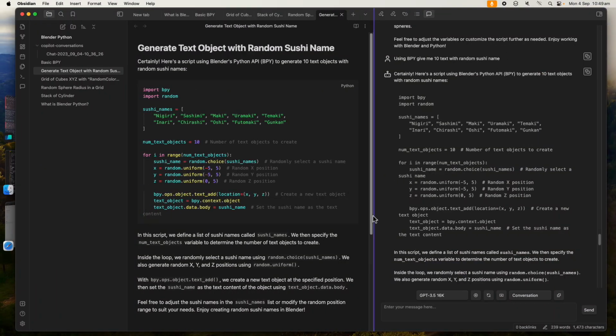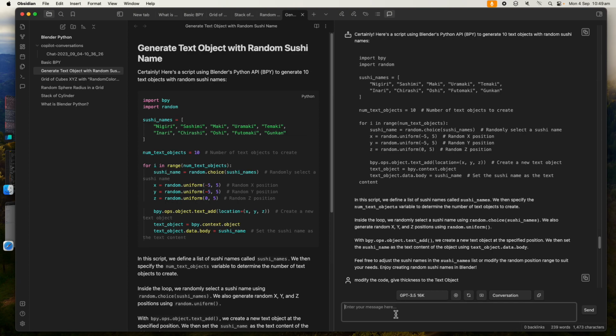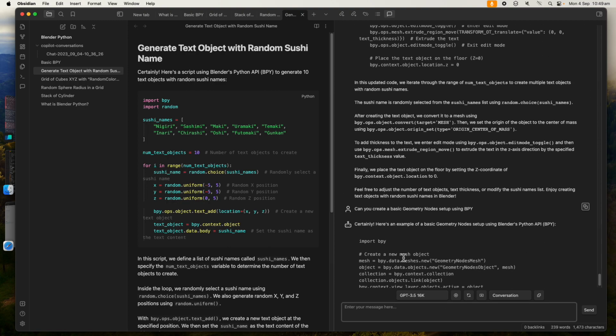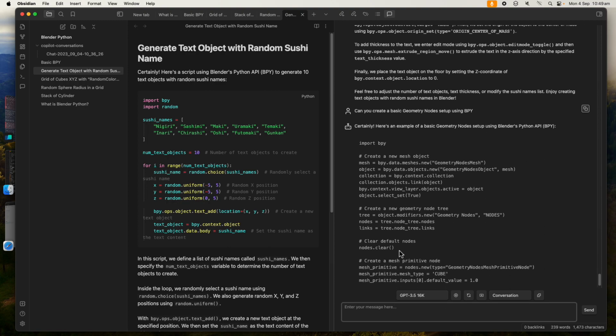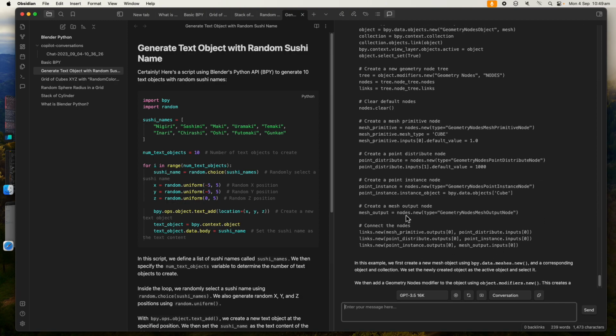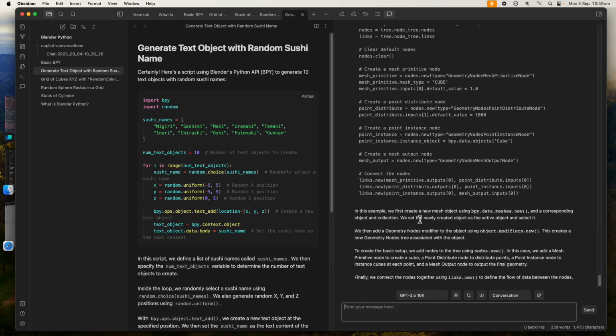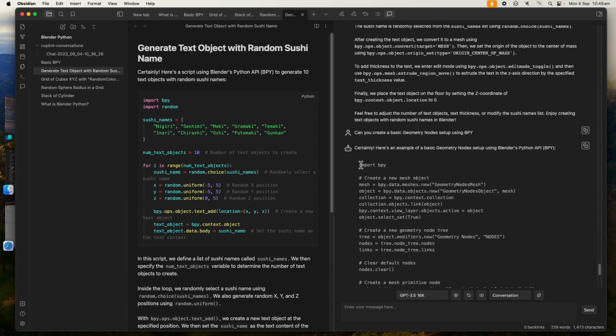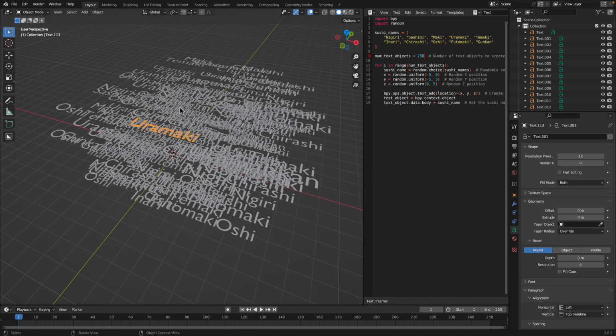And I wonder if it can generate geometry nodes. Can you create a basic geometry nodes setup using BPY? This is going to be the test. If it's able to create geometry nodes objects, then it's going to be pretty amazing once it gets to understand geometry nodes. But we need to train the AI, of course.